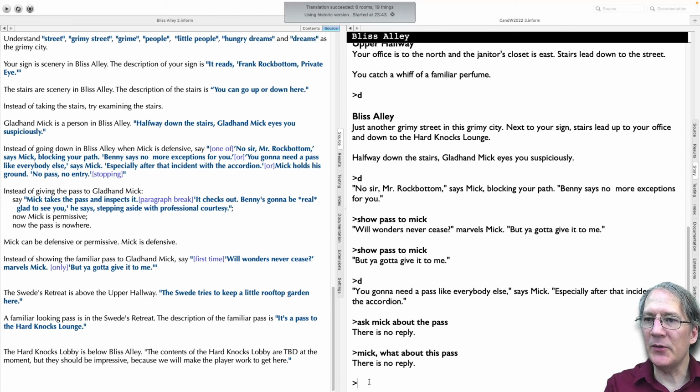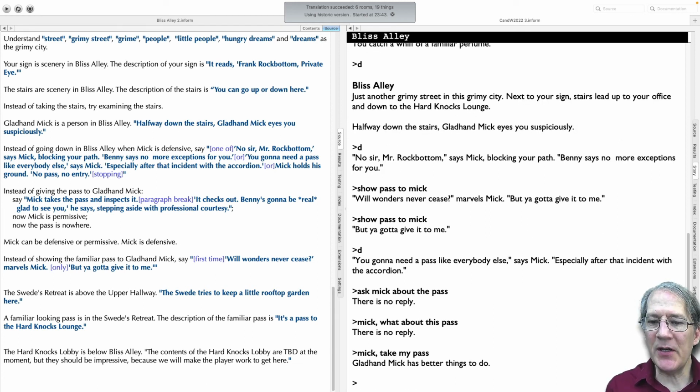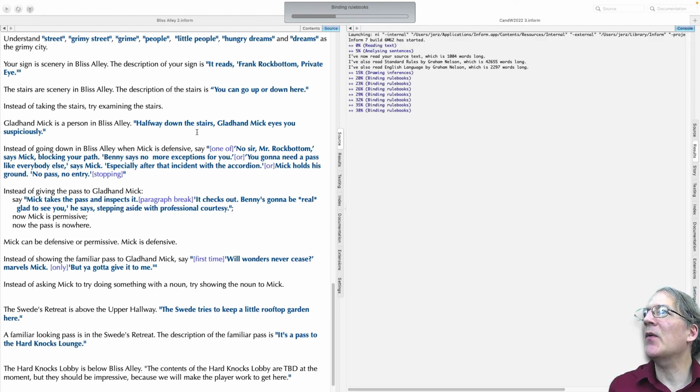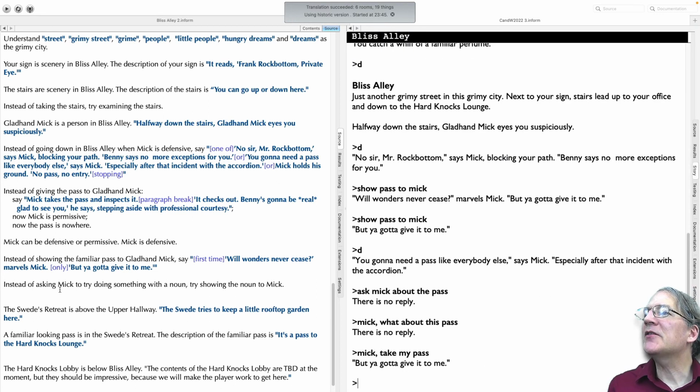Yeah, this is reasonable. Okay, you think any of those things ought to work? Well, let's try. And this is just kind of, you know, magic. I didn't come up with this on my own. I just found it in an example. Instead of asking Mick to try doing something with a noun, try showing the noun to Mick.